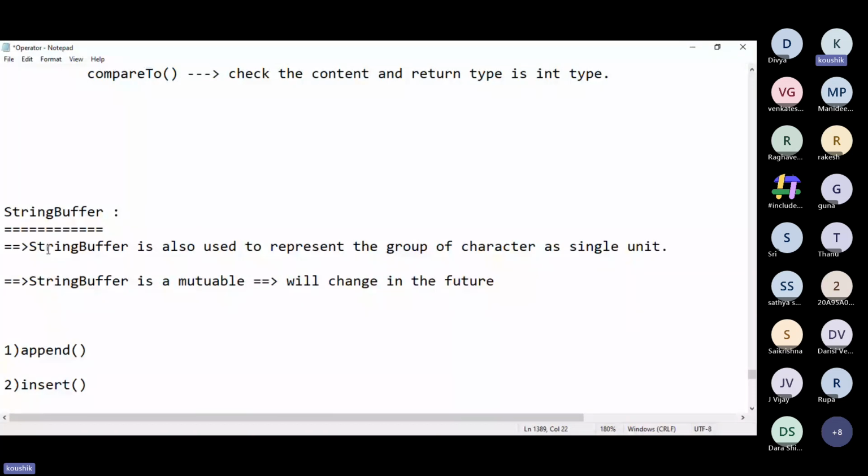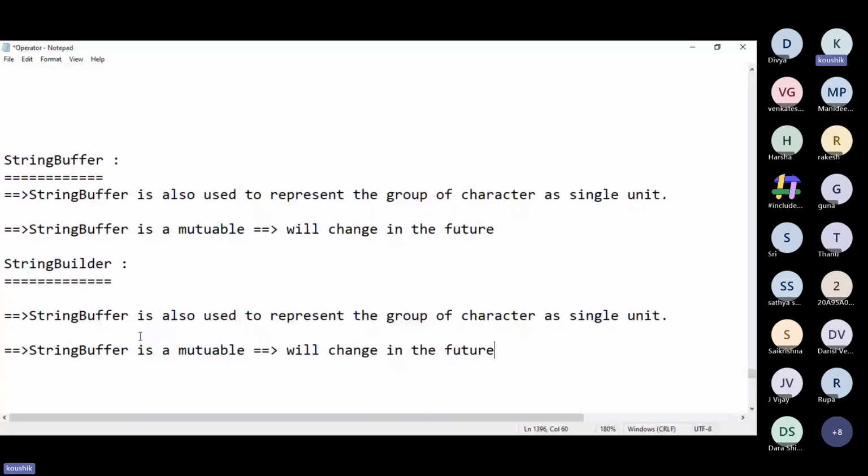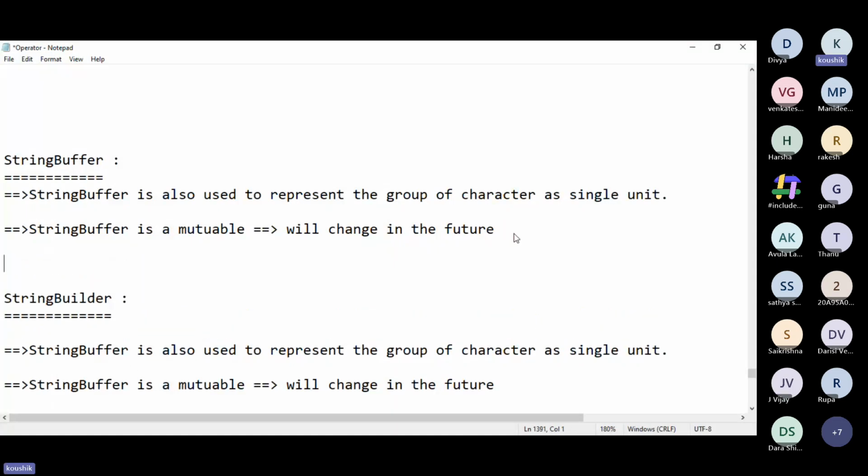And now StringBuffer and StringBuilder are the same thing. What about StringBuilder? StringBuilder is also used to represent a group of characters as a single unit. Now tell me, what is the difference between StringBuffer and StringBuilder? Buffer is synchronized, thread safe. Builder is not synchronized. So StringBuffer is thread safe.